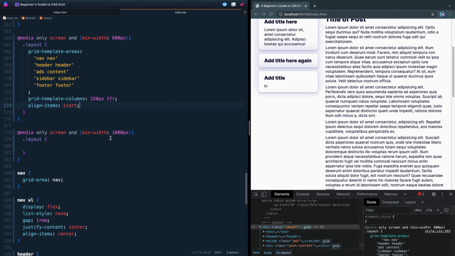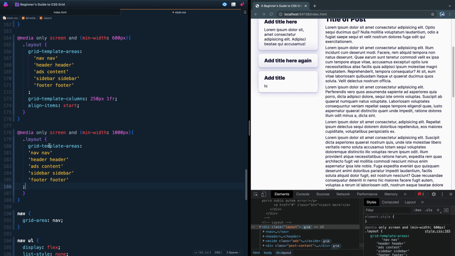Okay. Now, when I get to 1,000 pixels, how does this change? Let me go ahead and copy this down because a lot of it will be similar, so there's no reason to type again. But we're going to want 3 rows this time. So we'll want nav, nav, nav, header, header, header, all the way across. This time I want the sidebar to come up on this side, and then I'm actually going to get rid of the 4th row and just have a footer.